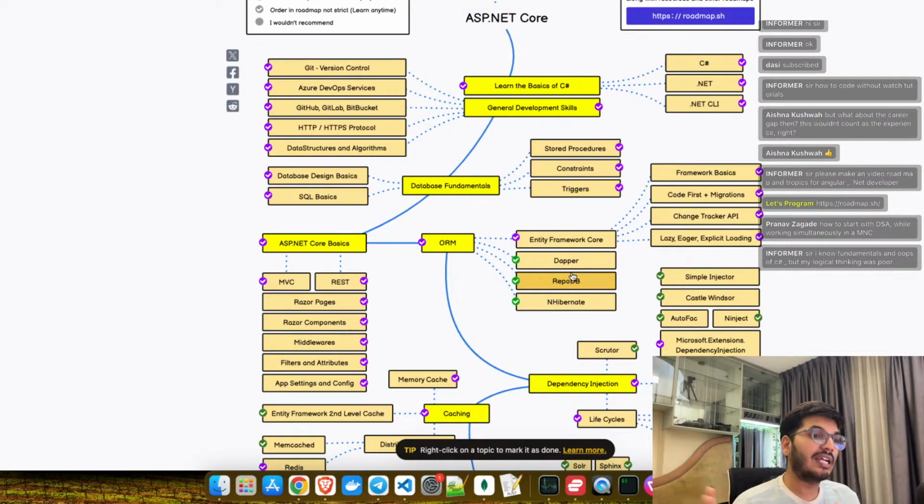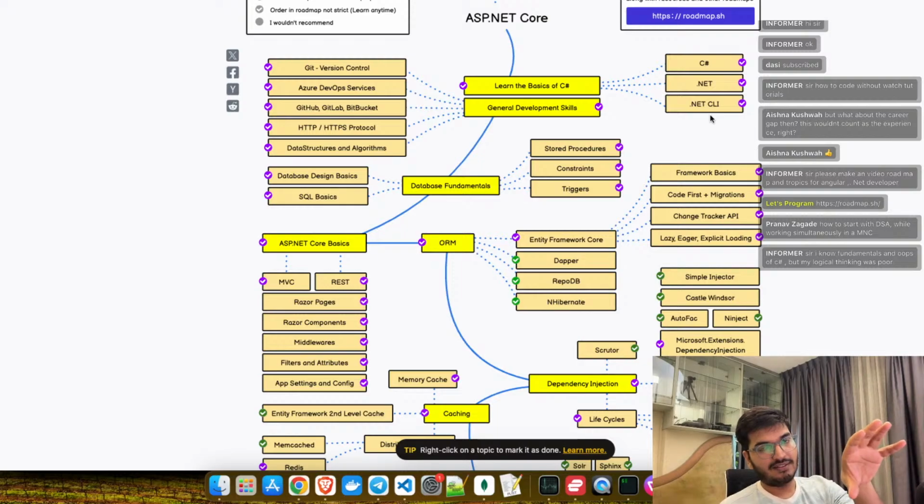Then for Angular, it's a very easy roadmap. You should know the basics of HTML, CSS. You should know Bootstrap, Tailwind. You should know TypeScript, and you should know JavaScript as well before that. So learn that. Then you should know a little bit about Git, how Git works. Then you should start with Angular.